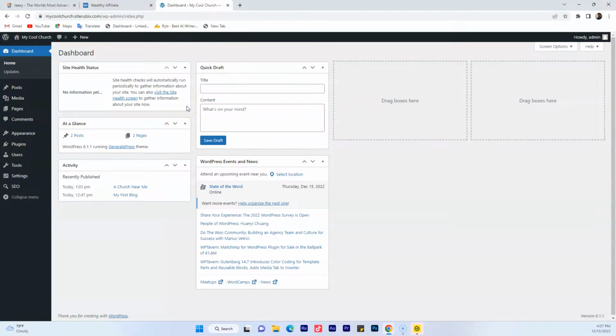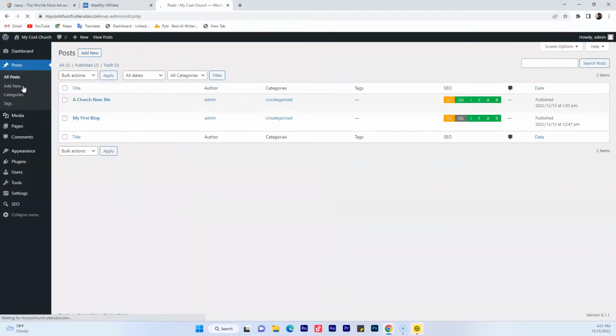So now we're going to optimize our blog. So let's go to blog post. And remember, the keyword we're targeting is good Christian churches near me. So step number 1, I'm going to go ahead and set everything up. I'm going to start a new blog, and I'm going to click Add New.